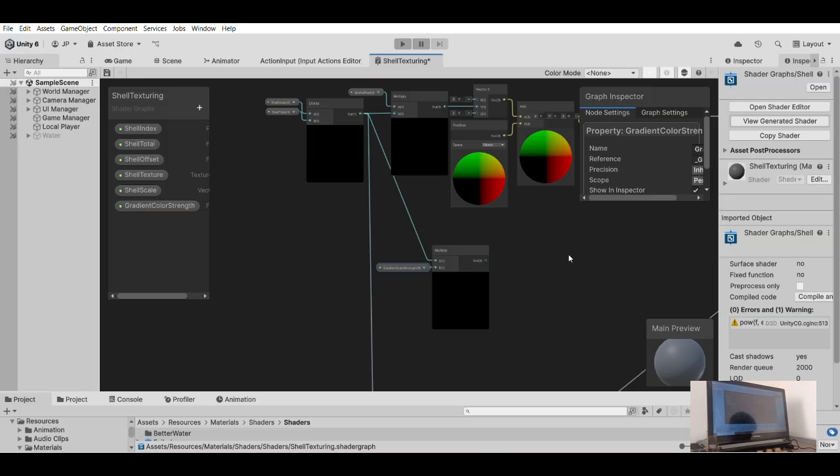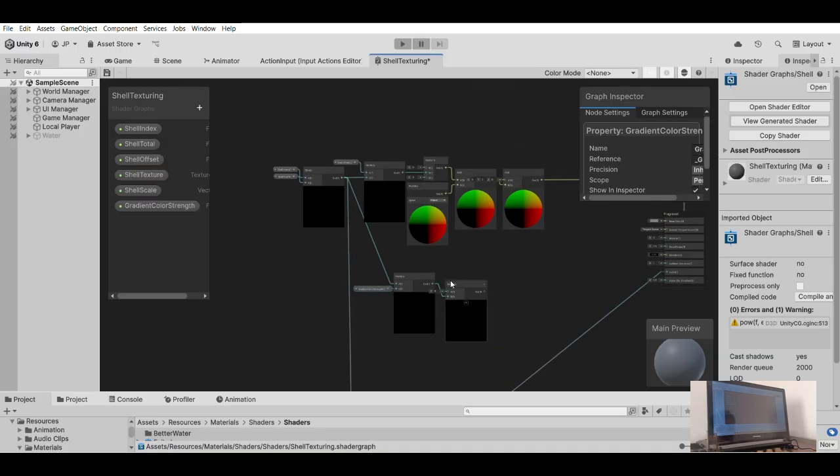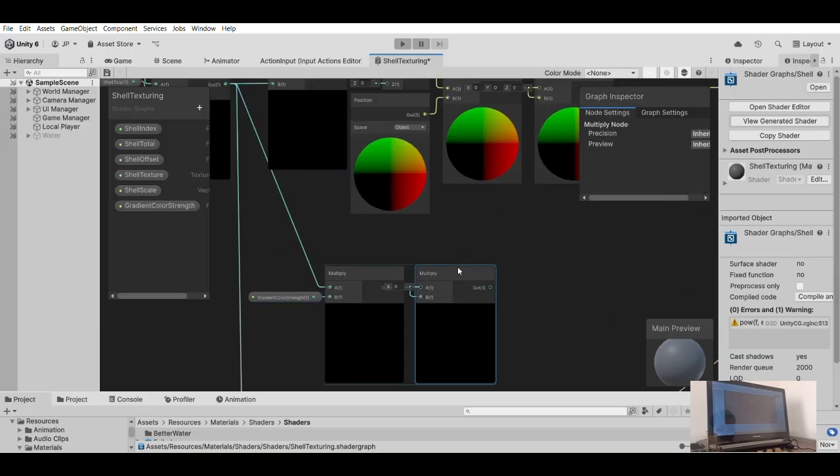Gradient color strength. And then we multiply this by something. We're gonna multiply this by wind so the wind will also work. And then of course we go to lerp. Right now it's going to be 0, but it's fine.